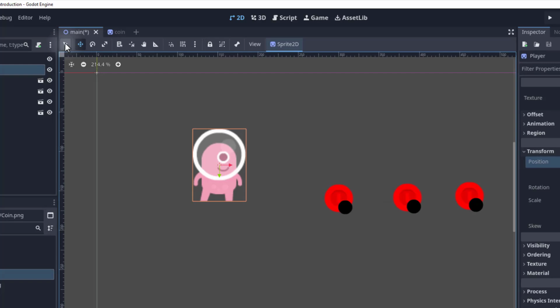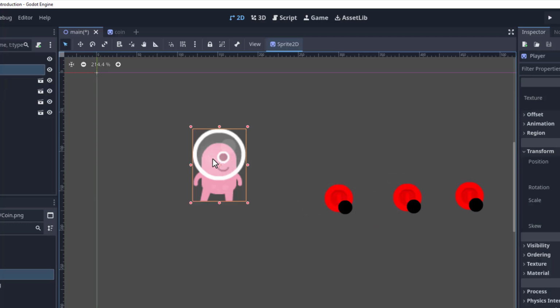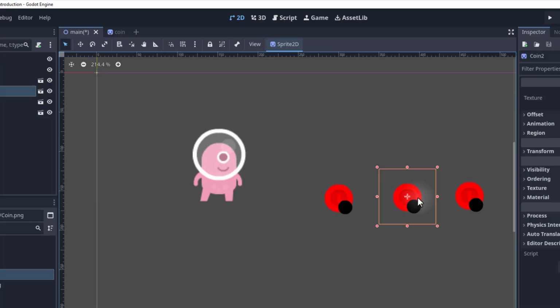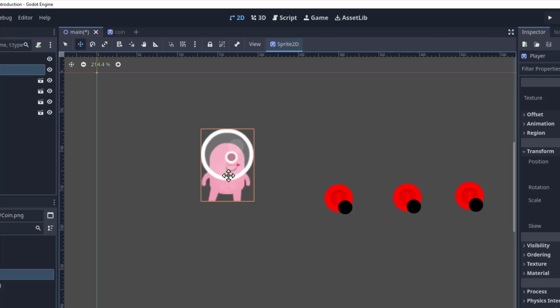Also, if you want to go back to the select mode, because as you can see, I can't actually select any nodes at the moment, we can press the keyboard shortcut Q. That's going to return us back to the select mode. I can then select other nodes. Okay, so we have the select mode, which allows us to select nodes, and then the move mode, which with the keyboard shortcut W allows us to move them around, more specifically on their axes.